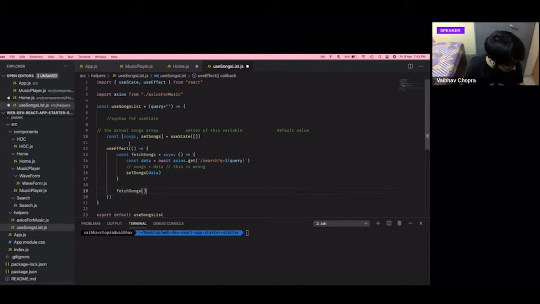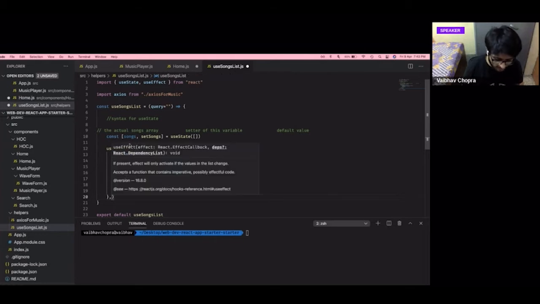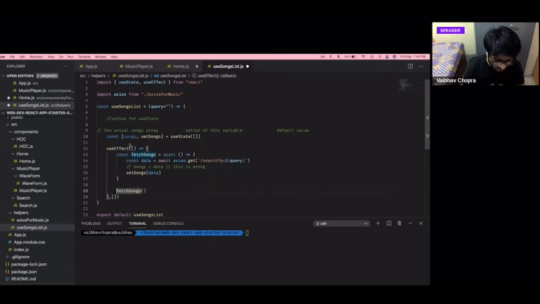We'll call it. And the other special part of use effect is that you have to pass in the dependencies. Okay, this array which you are passing here is called dependencies.